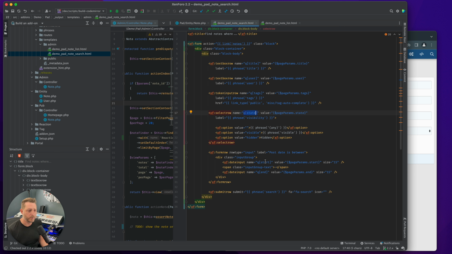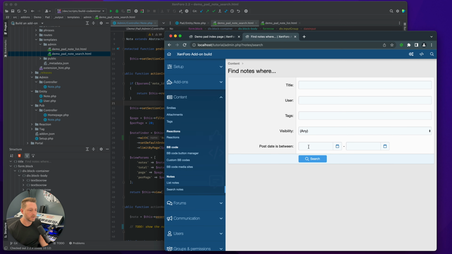And the other one of those that I've done is this date inputs here, where I've used start and end. Those are actually going to be referring to the post date, but I want to have some sort of between thing. So post date is between this and this.